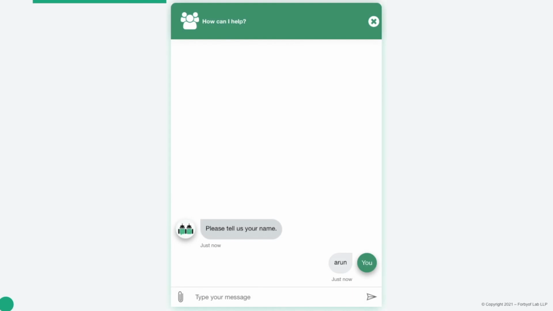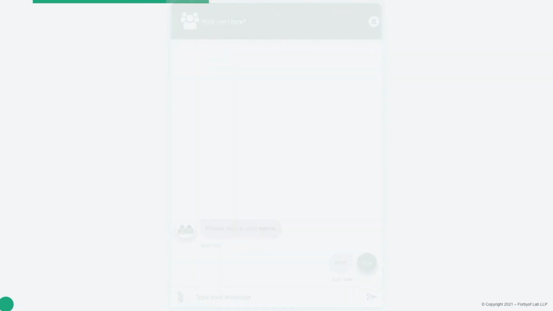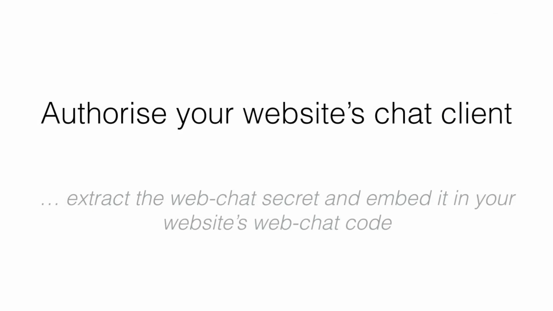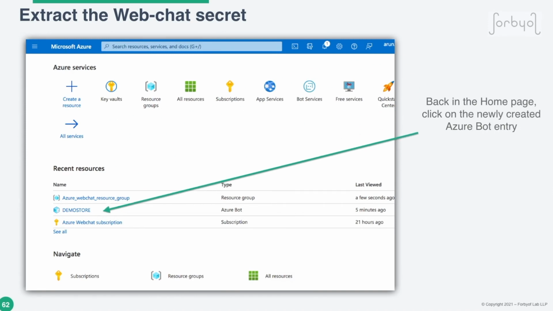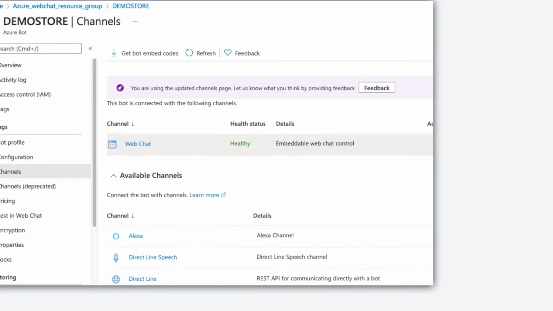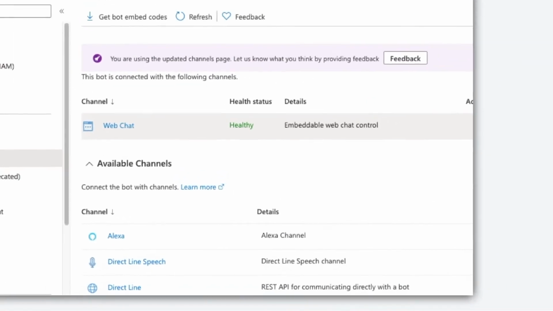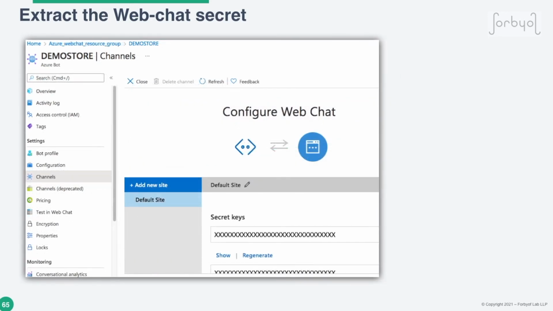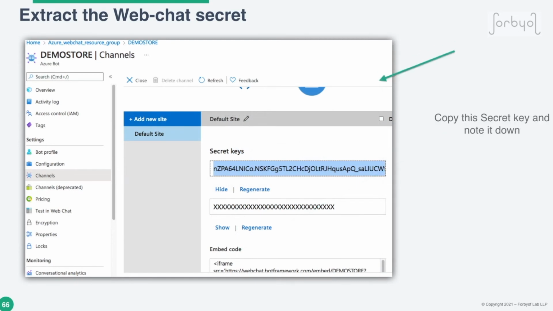Your Azure Bot needs to know that these messages are coming from your website only. For this, you need to provide your WebChat secret in your website's chat functionality. First, you got to extract this WebChat secret. Back in your Azure portal's home page, click on your bot entry. Now, go to the Channels page. There are different digital channels through which you can enable your target audience to interact with your business. Web chats are one of them. This is enabled by default. Click on the web chat entry here. Now, you can capture the secret key to embed in your website's chat functionality. Capture this secret key and note it down.